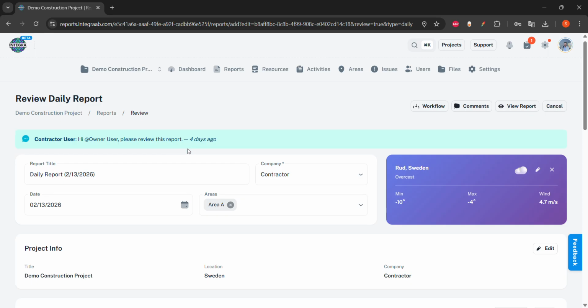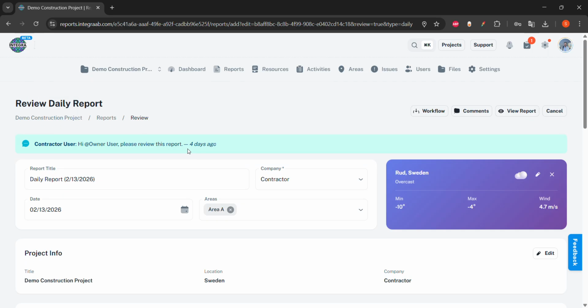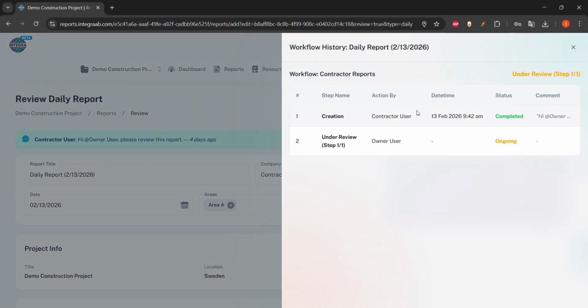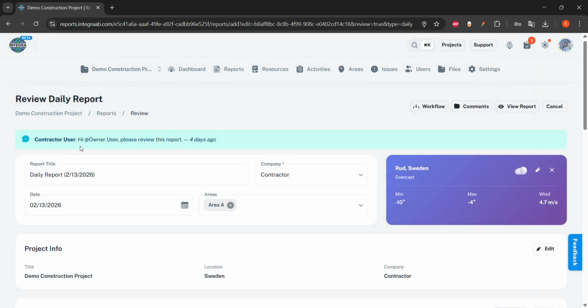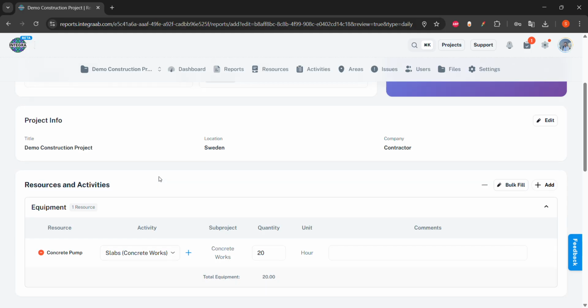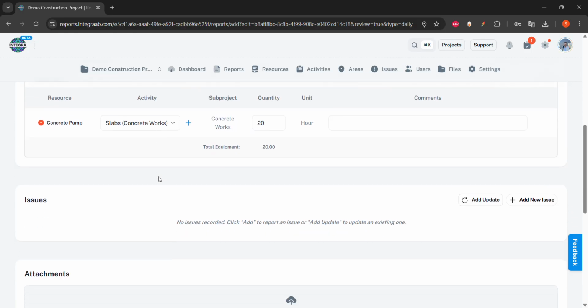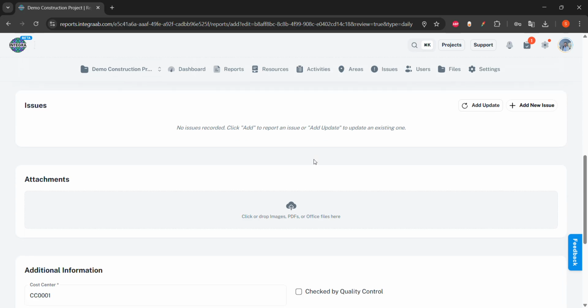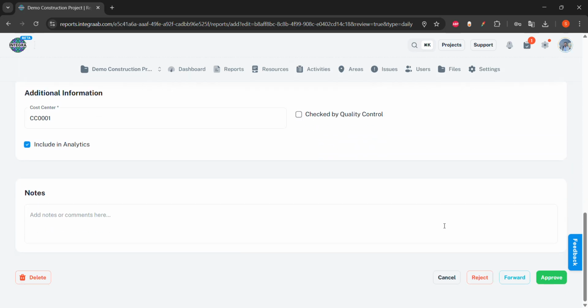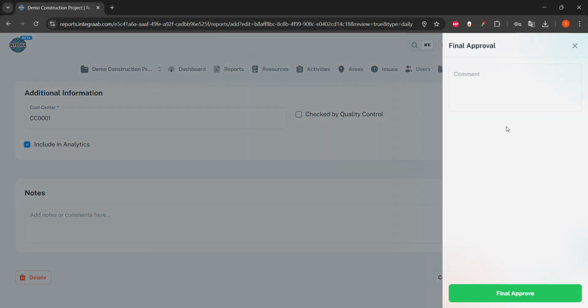is sent, it opens in review mode, and then I can see in the workflow who created this report and what is his message, which is written here also. Then I can review the details of this report, add comments, add updates, or do anything, and then approve or forward or reject, or I can delete this report. So once I finish reviewing and click approve, it will ask me to put the final approval message, and then I can say this is approved.